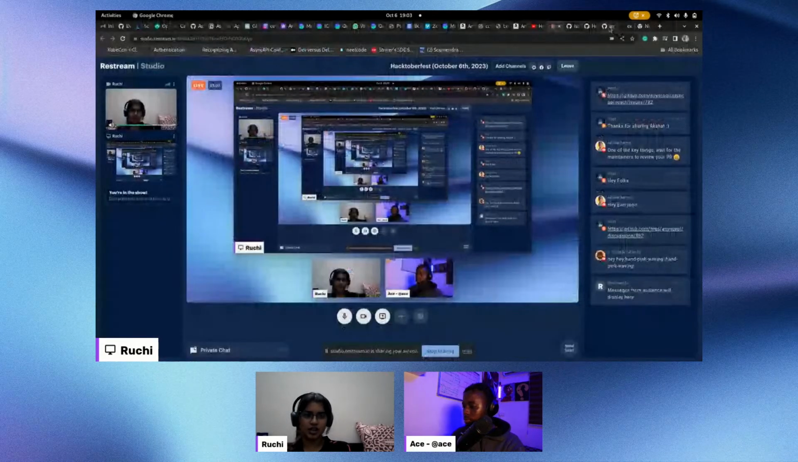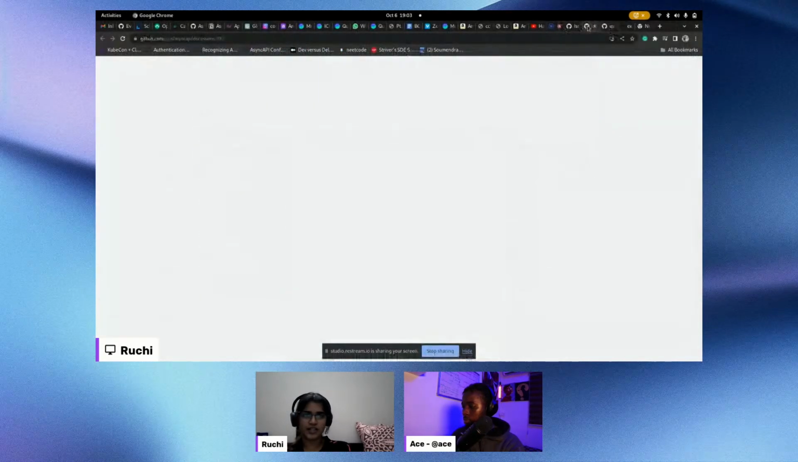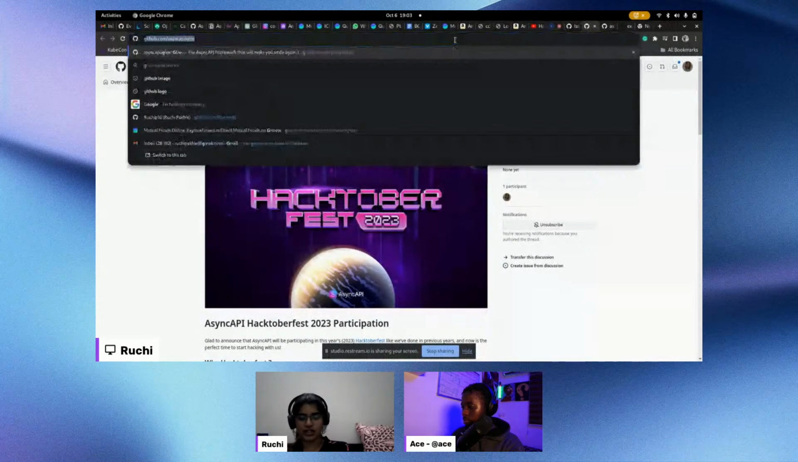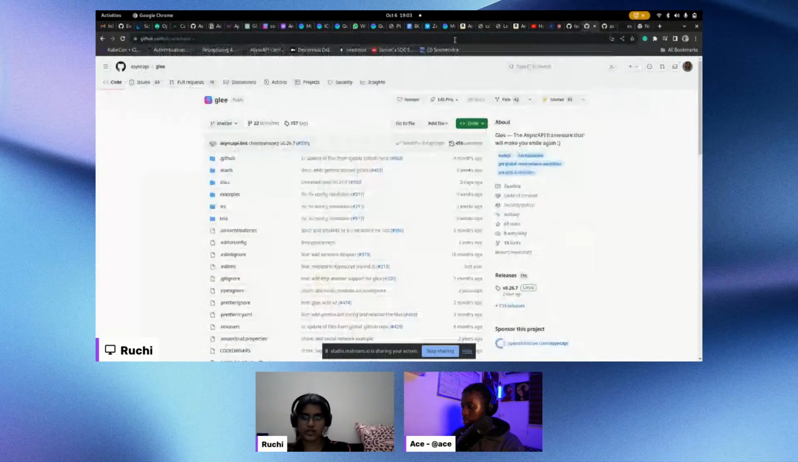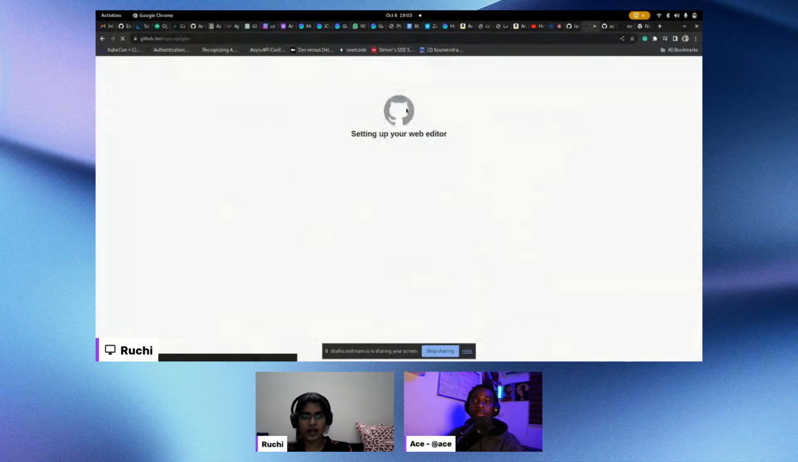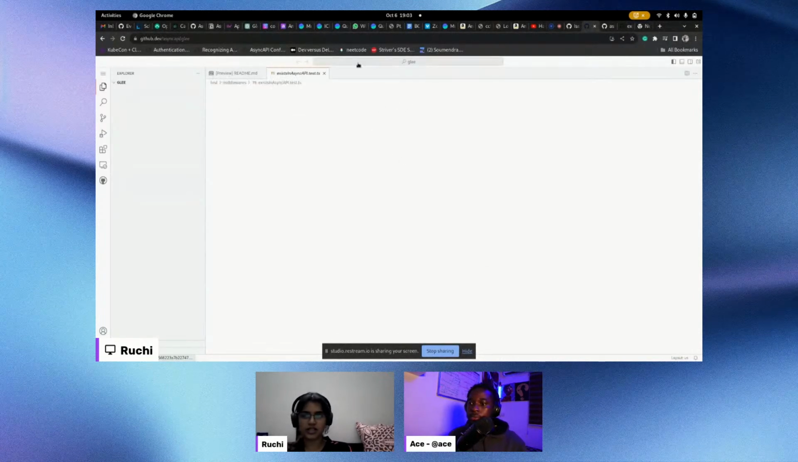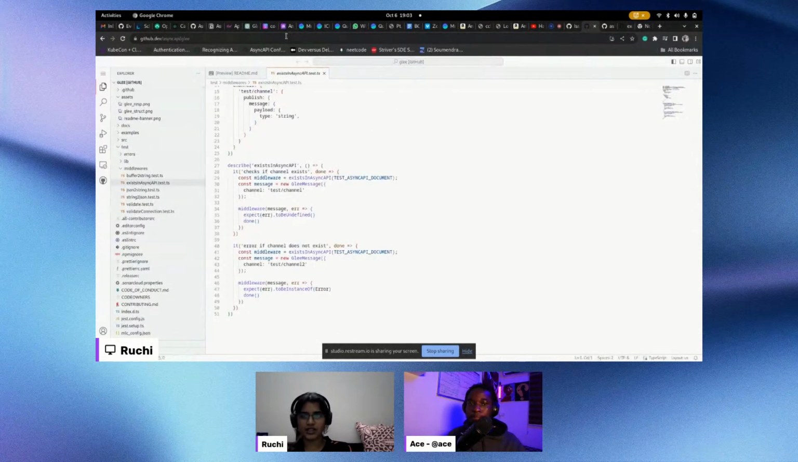The trick to open github.dev is to go to any project, let's say ours was Glee, and just press the dot key, and the github.dev web editor opens up. So you don't have to actually go to github.dev. You just have to press the dot, and github.dev opens up for you.